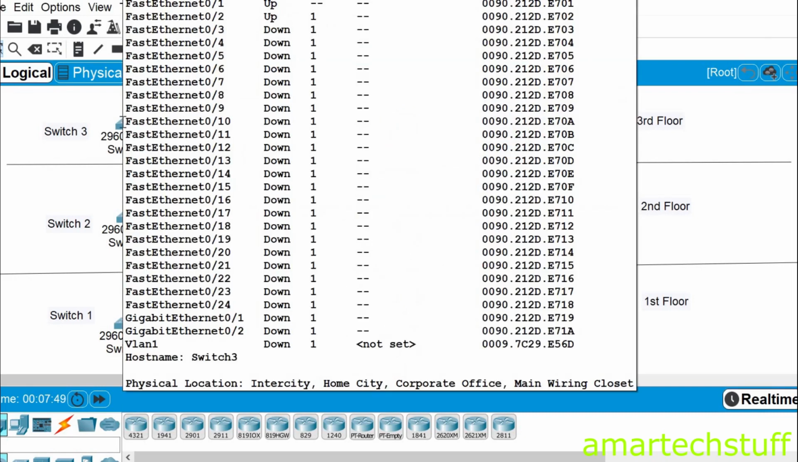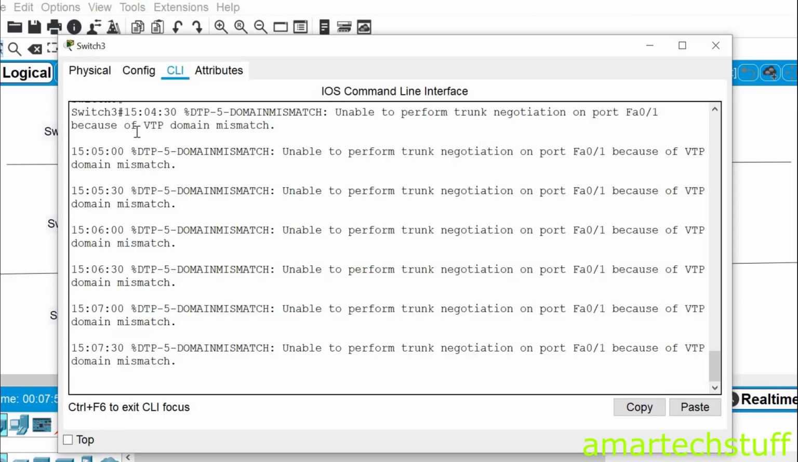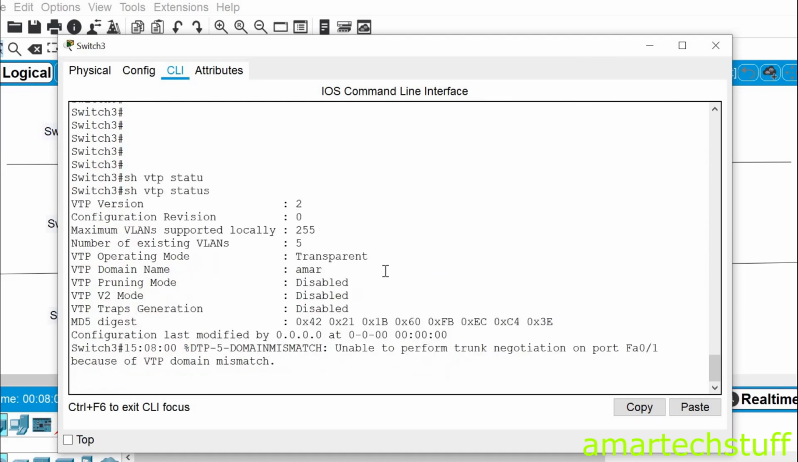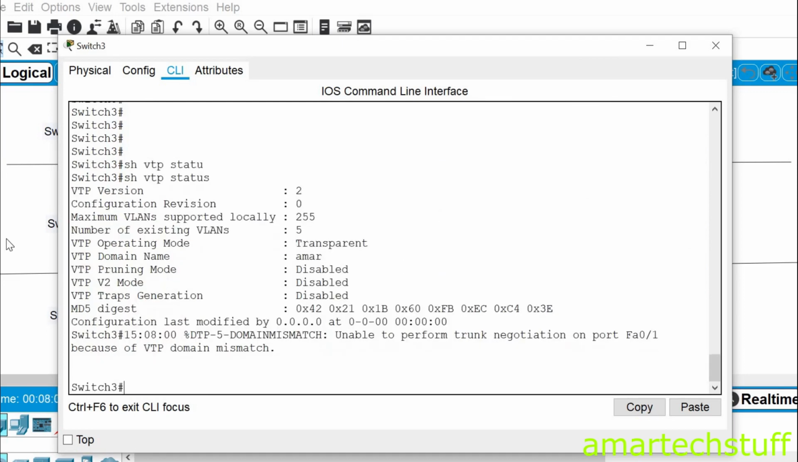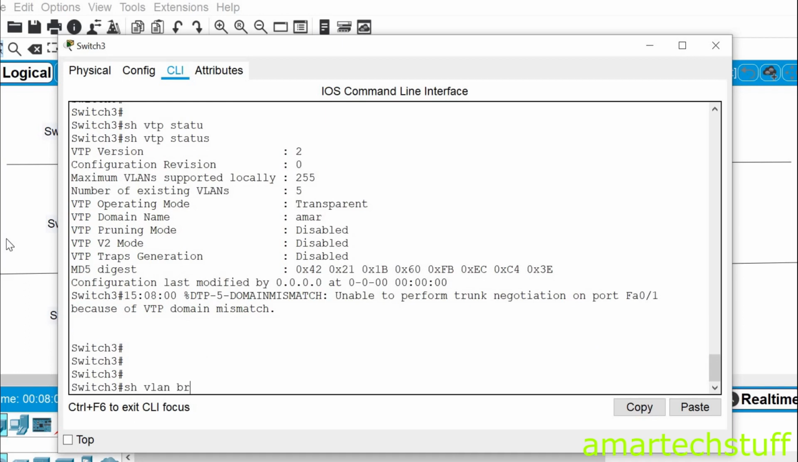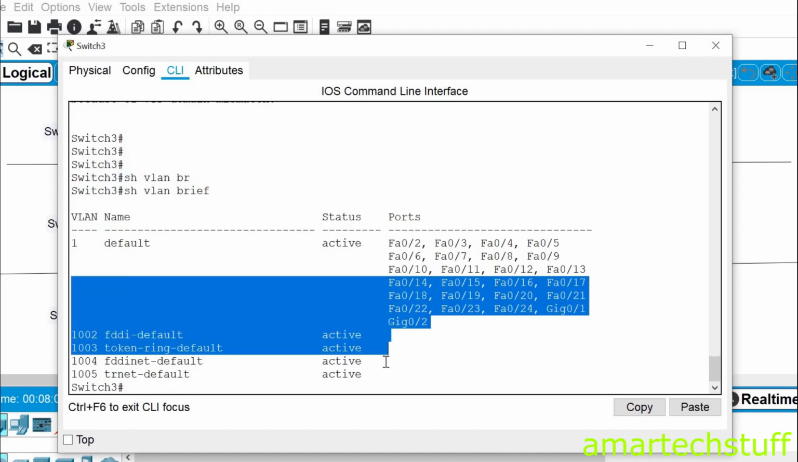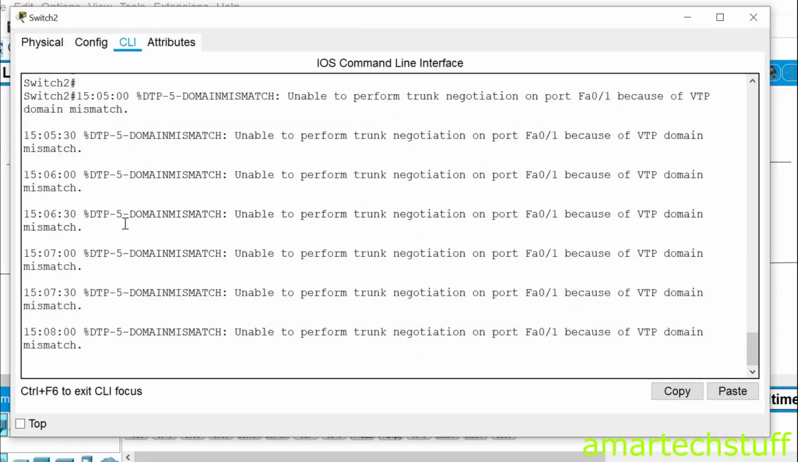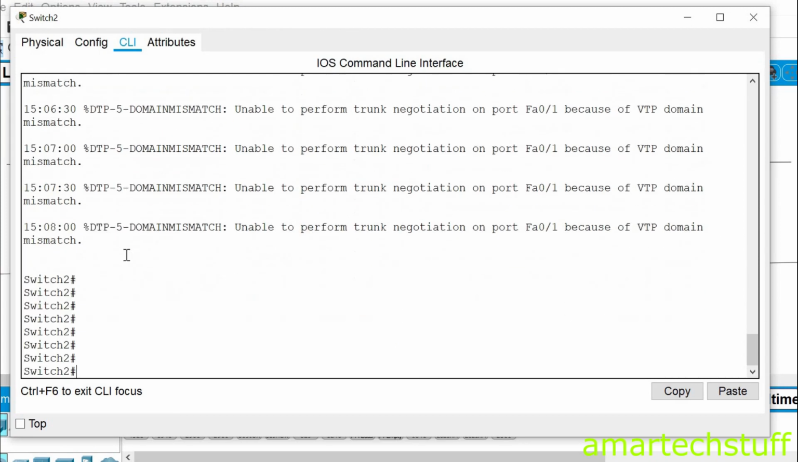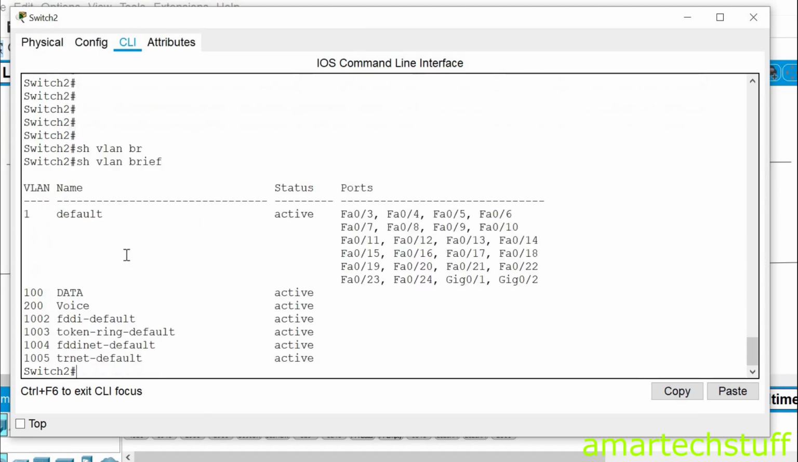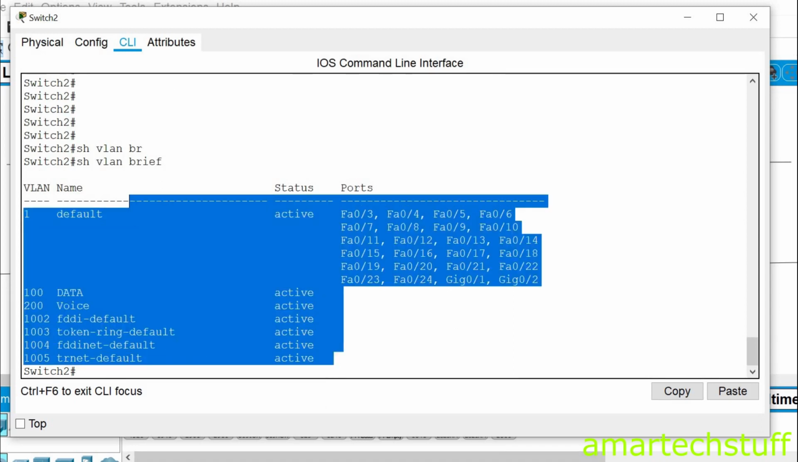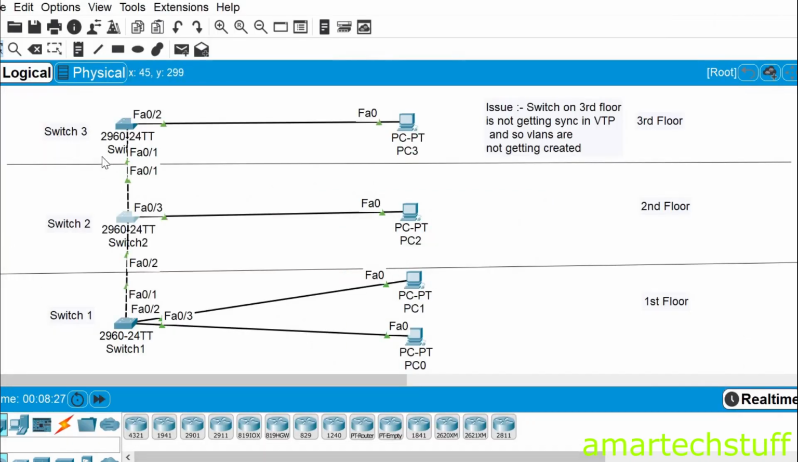Let me check. You can see some error messages also on switch 3. Show vtp status. You can see here the VLANs which are there, only 5 VLANs. Show vlan brief. You can see here VLAN 100 and 200 are not created. Let us check on switch 2 as well. On switch 2 also some messages are there. Let us check the VLAN brief. Here it is fine because VLAN 100 and 200 are already created, so that is not a problem for this switch. The problem is for this switch.